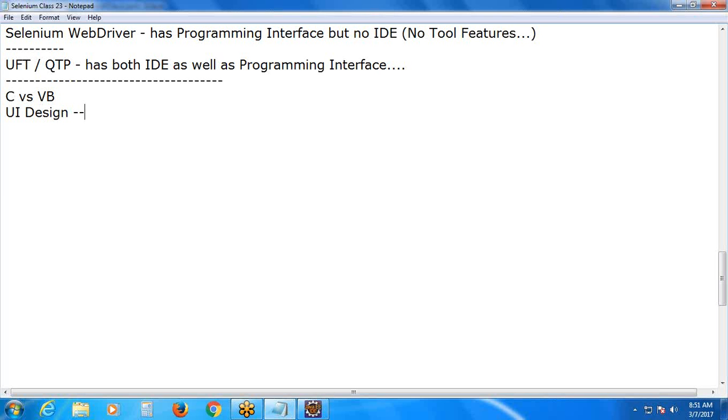Suppose in my first screen, there are objects: a username edit box, a password edit box, an OK button, and a cancel button. Suppose these 4 elements are objects in my user interface. Suppose after entering username and password, then clicking OK, it will redirect to the next screen. That is functionality.